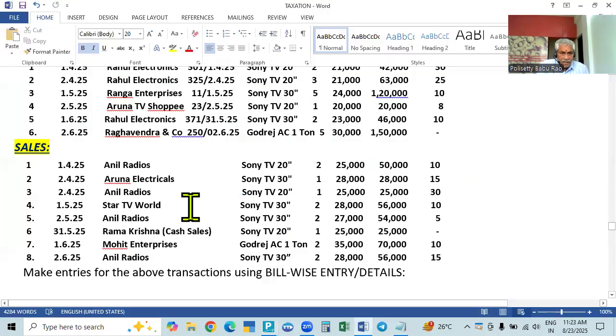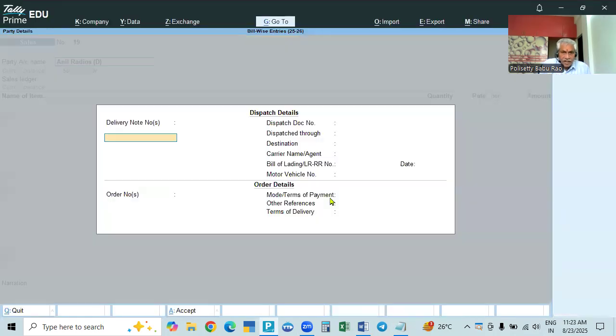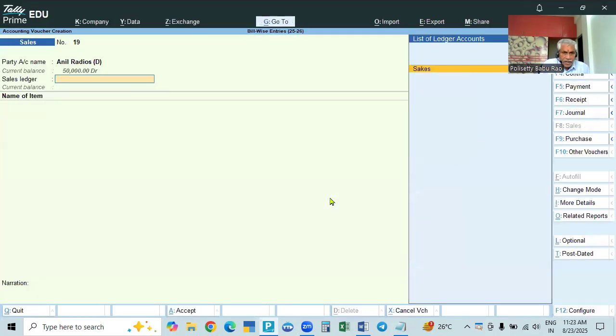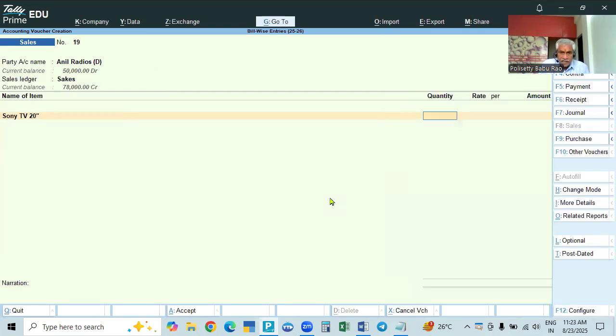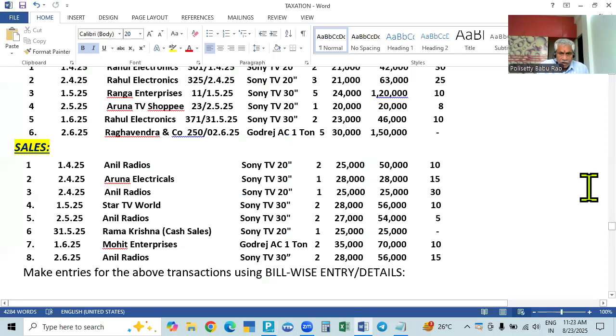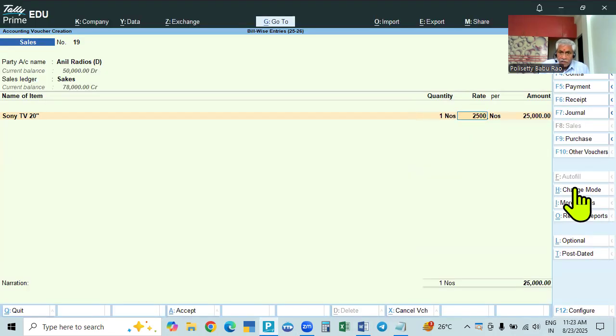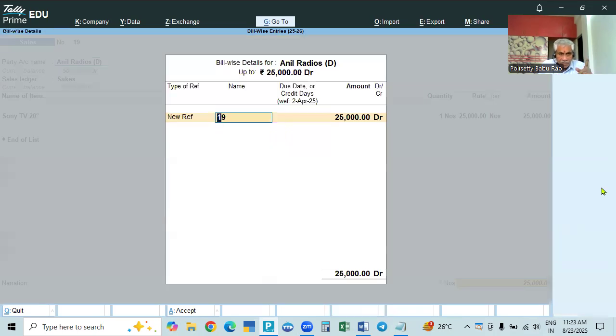Then on the same 2nd April, again we sold to Anil Radios. Accept sales, Sony TV 20 inches, one number at 25,000. The voucher number is 19, that is the invoice number 19, new reference.